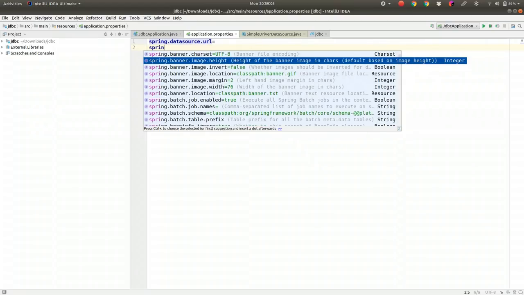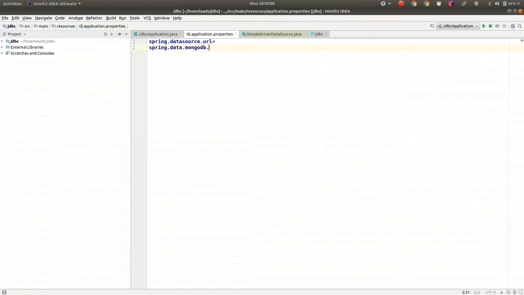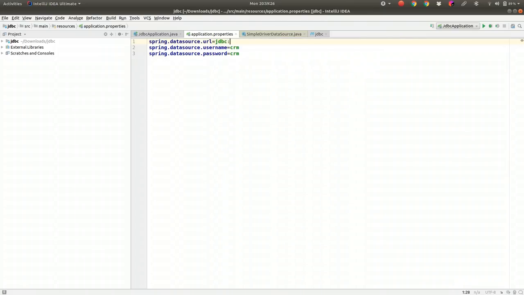So we go here, and we can see that we've got properties like spring.datasource.url equals, and here we need to tell it where to find our MySQL data source, and we give it a username and password as well. So spring.datasource.url, spring.datasource.username. Okay. So let's see. Password. So it's CRM, and the URL is jdbc:mysql://localhost:3306/CRM, and this part always gets me: useSSL=false.